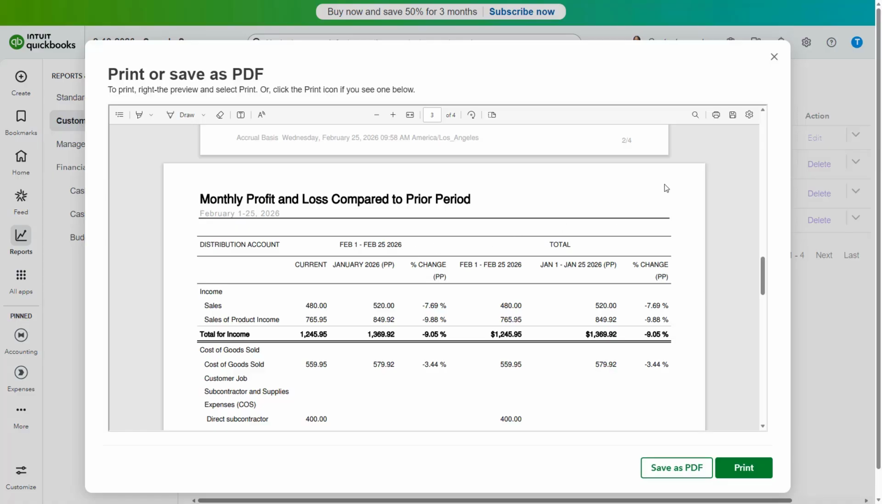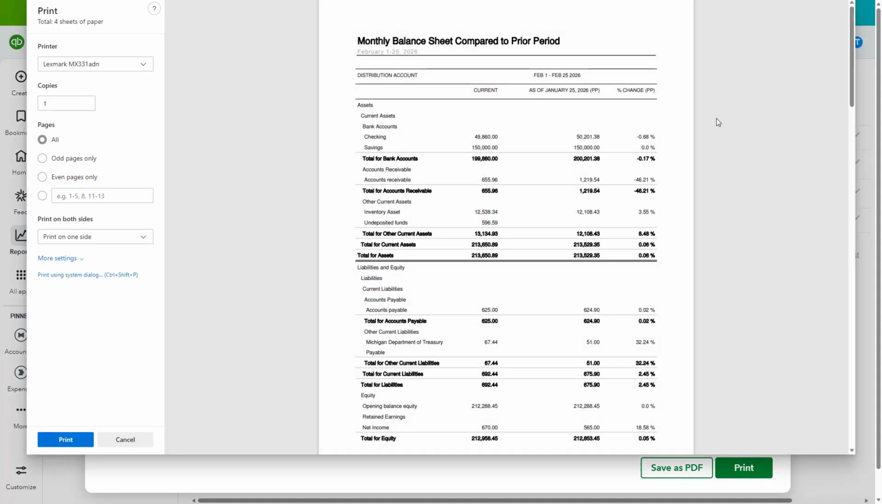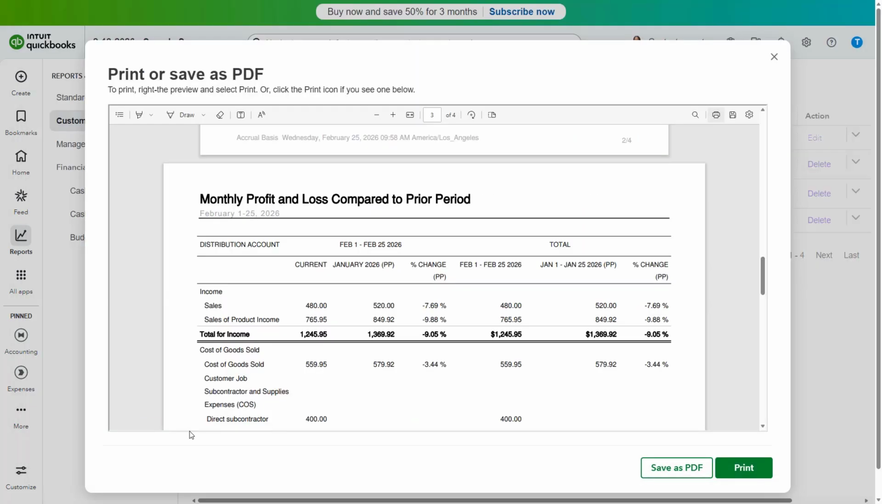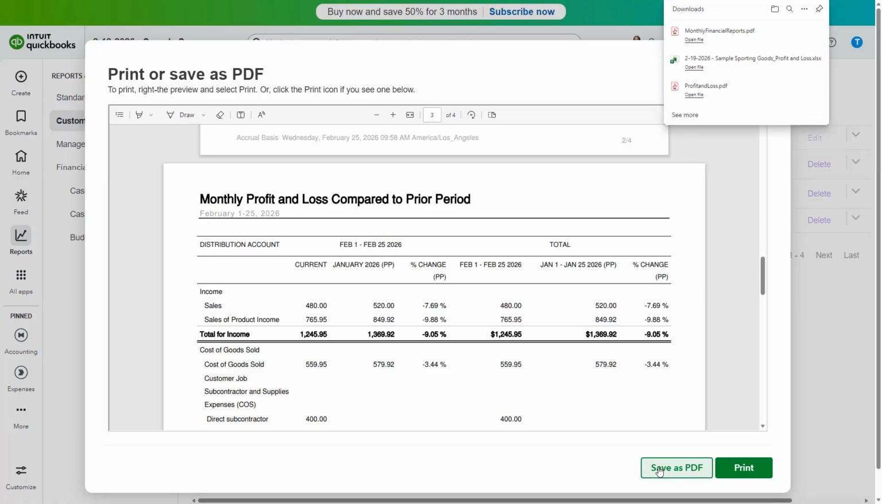To print the PDF, click the Print button in the toolbar at the top of the PDF preview to open your web browser's print dialog box, where you can set the print settings, and then click the Print button to finish. Alternatively, to download the PDF, click the Save as PDF button at the bottom of the window. To close the window when finished, click the Close button within it.